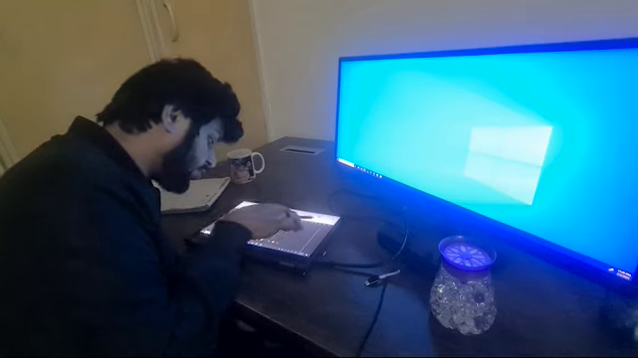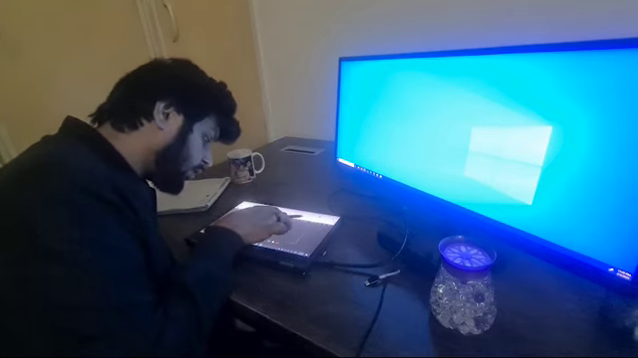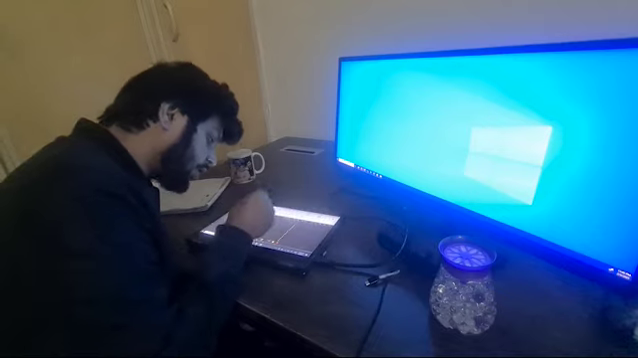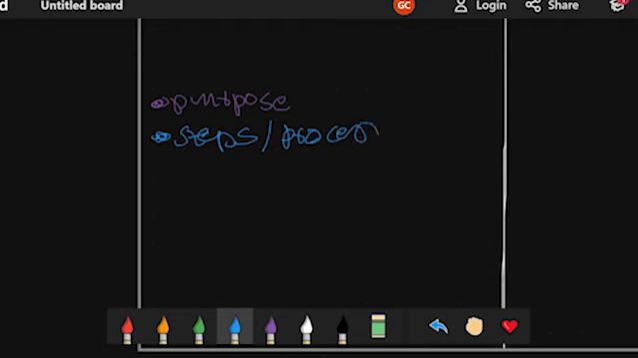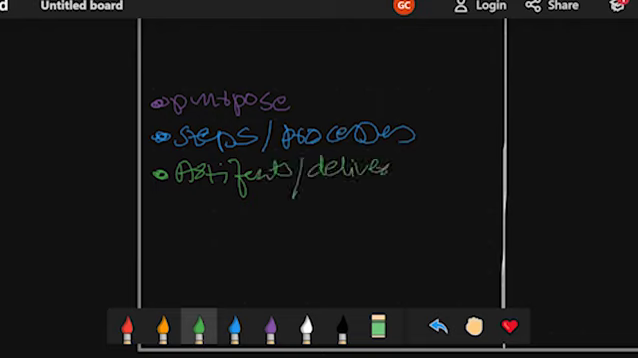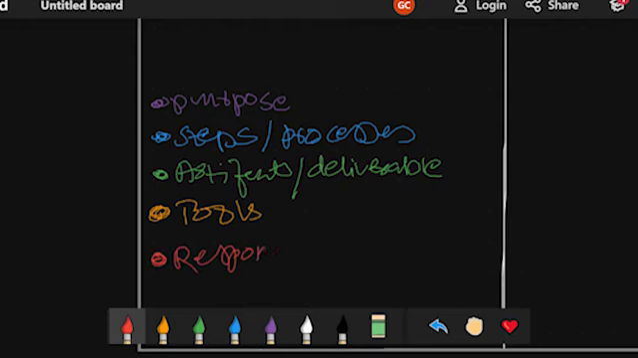So for me, let's say purple would be purpose, blue would be steps, processes, green would be artifacts, deliverables, orange would be tools, and red would be responsibles.